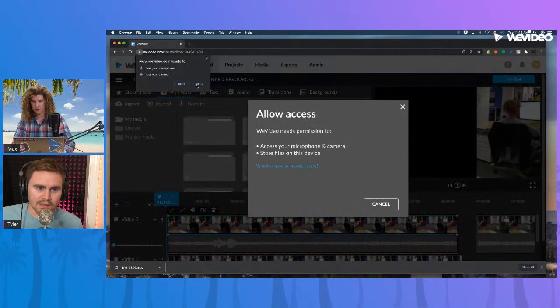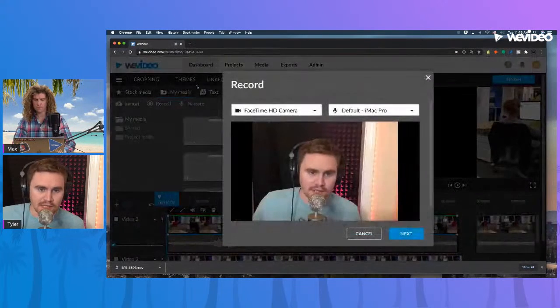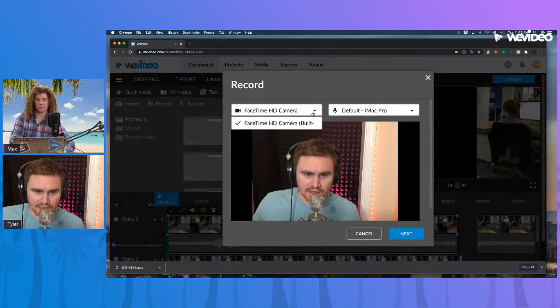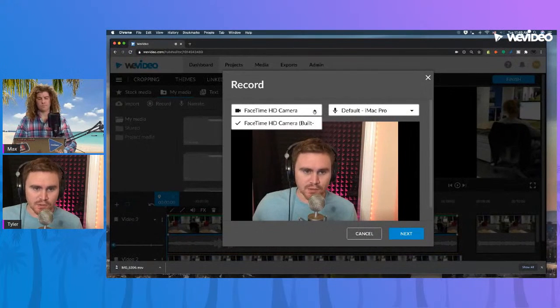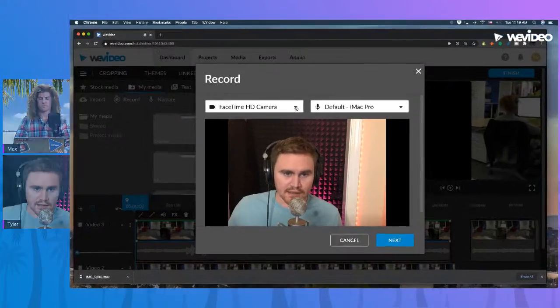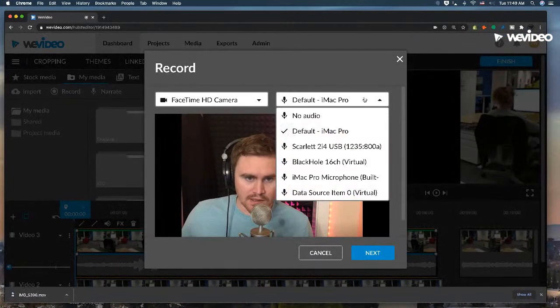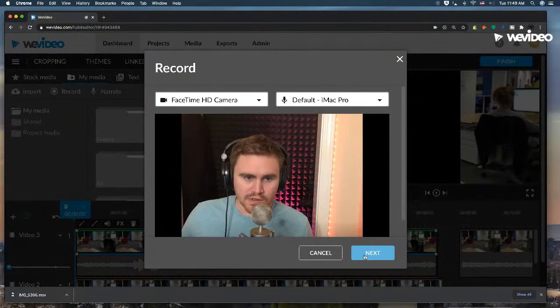If you haven't allowed WeVideo to access your mic and camera, go ahead and do that. And then you'll be given these options here. So if you had an external webcam, this would be the area you could select that, or the built-in one, similar to your audio options. And then once you have selected those, just go ahead and click next.